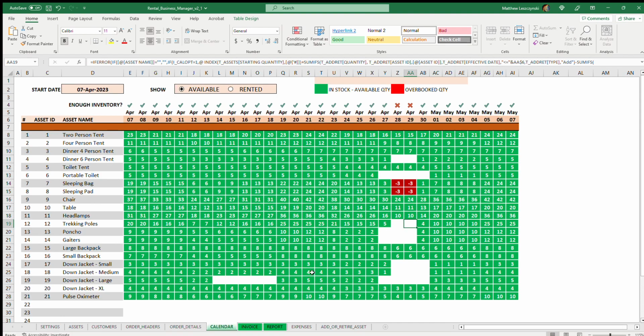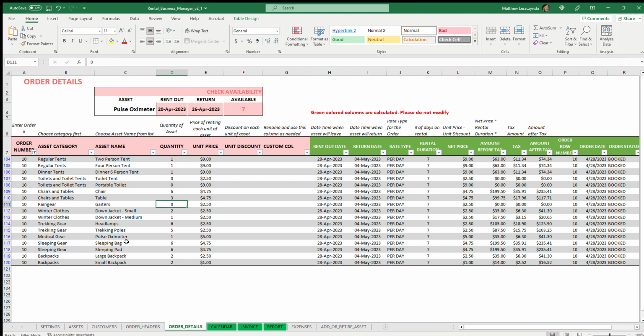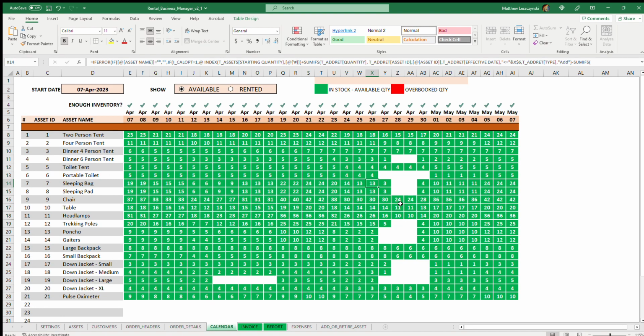And then go back to your calendar. There's no more red. Cool, let's fix the other ones. Sleeping bags and pads, we're over by 3, -3. Go back to your order. So sleeping bags and pads, we rented 6 of each, and now we know that we can only rent 3. Go to the calendar, boom, we fixed the problem. So green and white is good, red is bad. So now we fixed the problem, there's no issue.